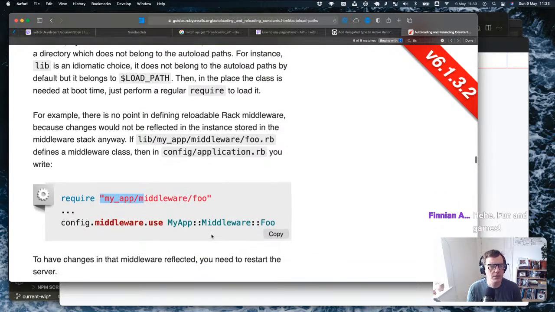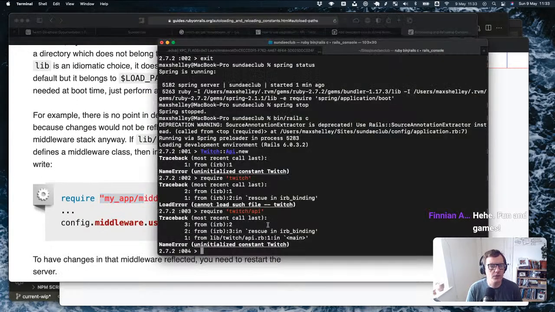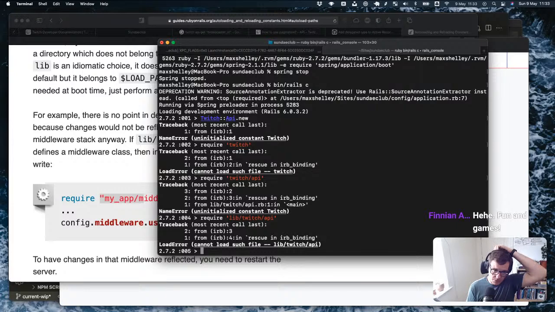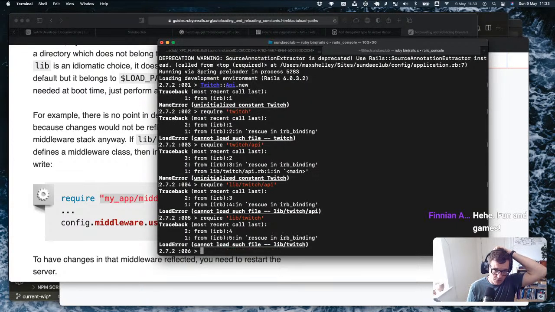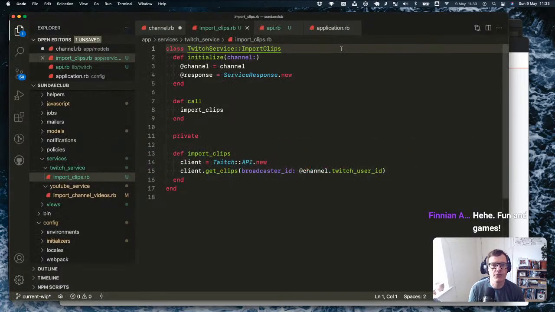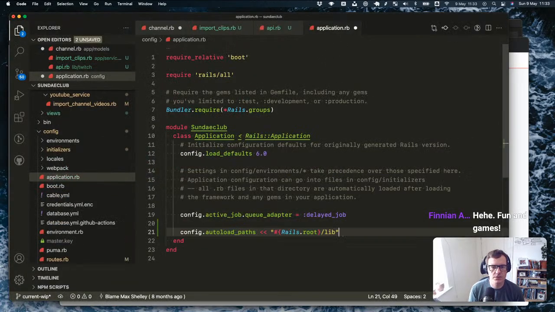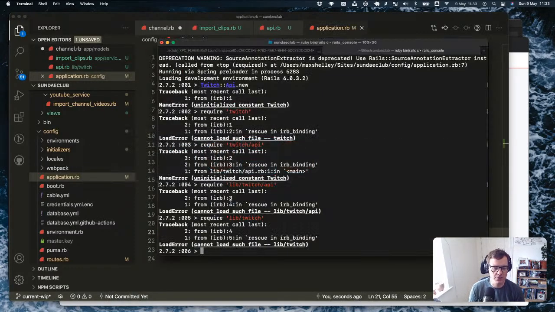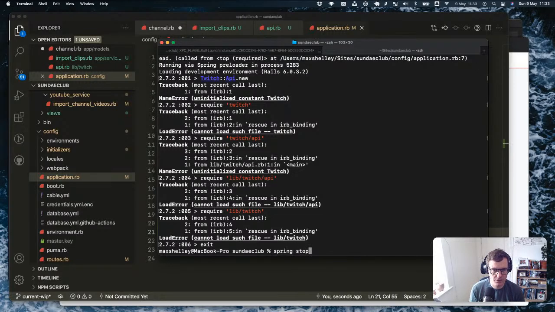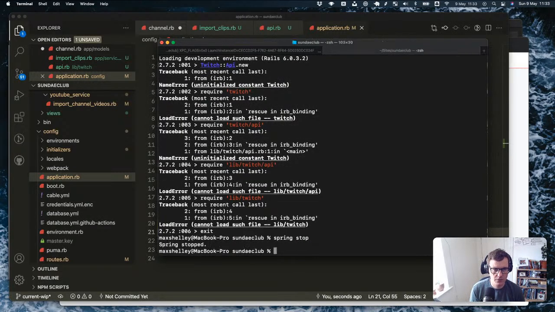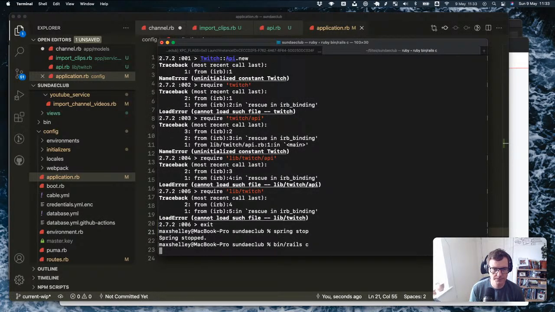Middleware. Foo. Okay. So can I do require lib Twitch API? No. Okay. Because presumably, if I didn't want to, I could just do this. If I didn't want to import everything in lib, in case there was stuff in there that I wanted to load specifically. Does that work?